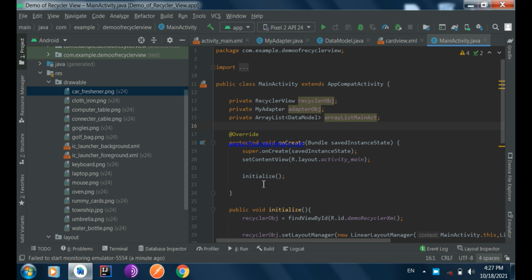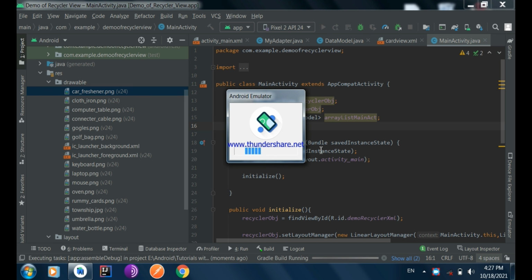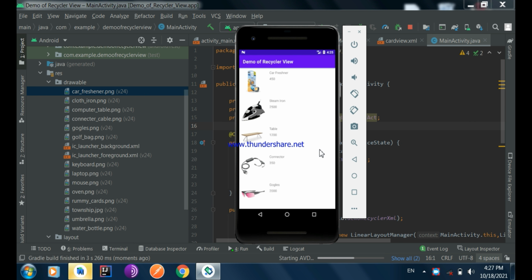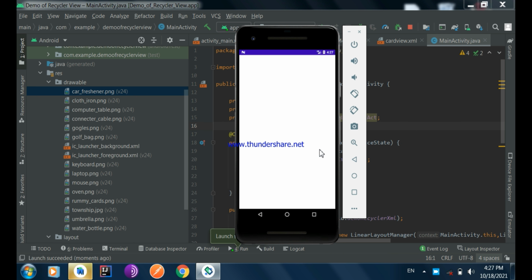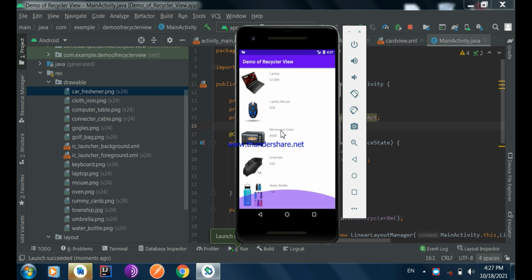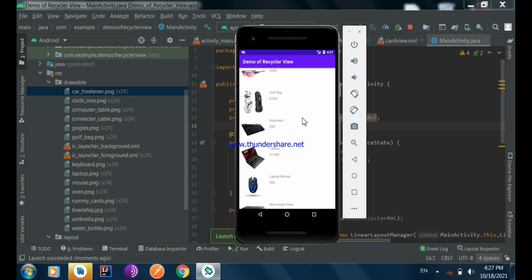Today we are going to see how to use the RecyclerView in Android Studio. In 2021, we are going to develop this app using Java code. First we will check how the UI of our app will be. So basically this will be the UI of our app. We are going to add our respective images, the name of the item and the price of the item in the RecyclerView.